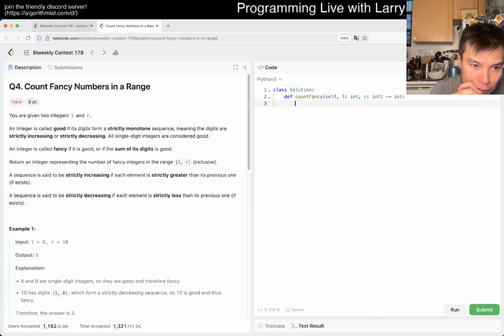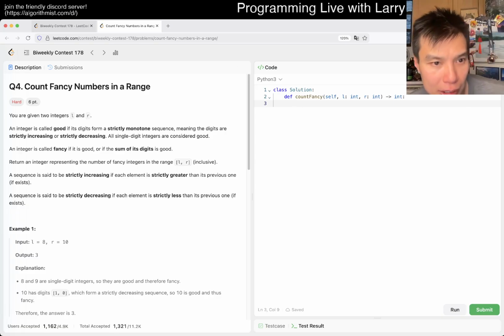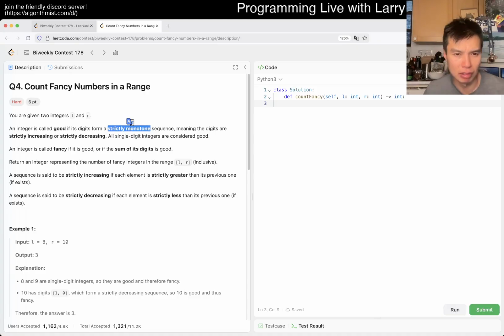That's annoying, but it's strictly increasing. Wait, is it? Oh no, it's strictly monotone. Okay, so I kind of messed up. So there's no same number, which makes it a little bit easier. Okay, so an integer is fancy if it's good. The good part is easy, but then the sum of the digits, that's the part, right?